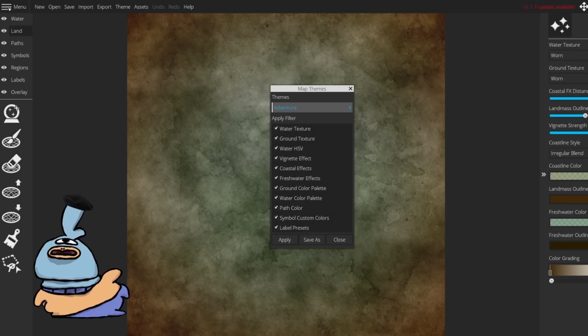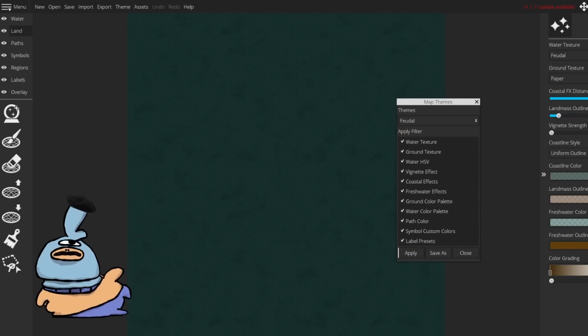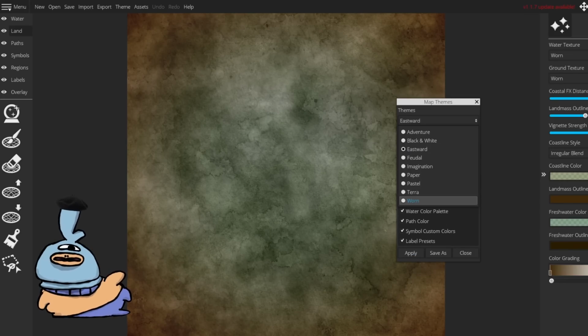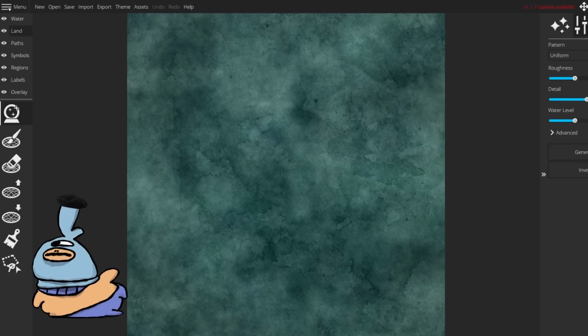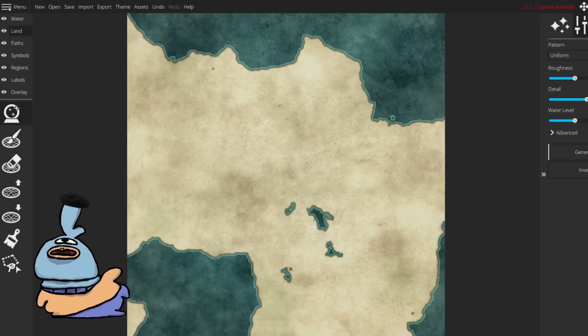So you can go to theme. This is adventure theme. It has this cool little map on the background you can see, but you can go feudal and apply, and it changes basically the theme of the water, the lines, and all that stuff. Eastward, worn. It's pretty neat. You have tools like auto-generating terrain. If you don't feel like making your own, you can just generate a piece of it.